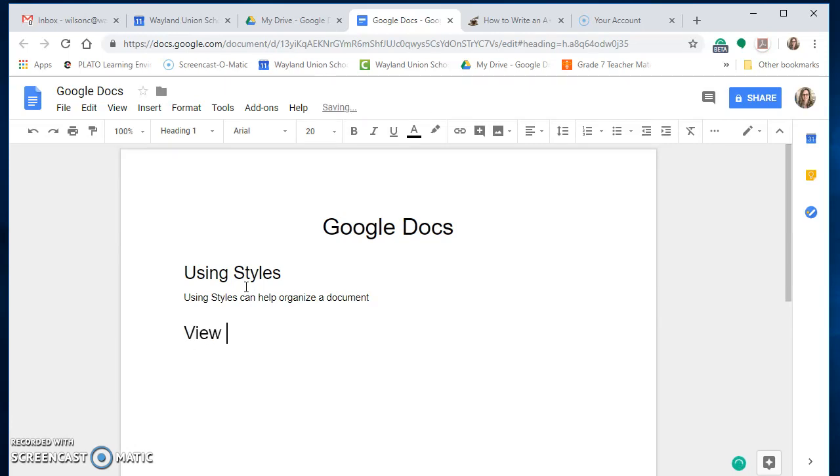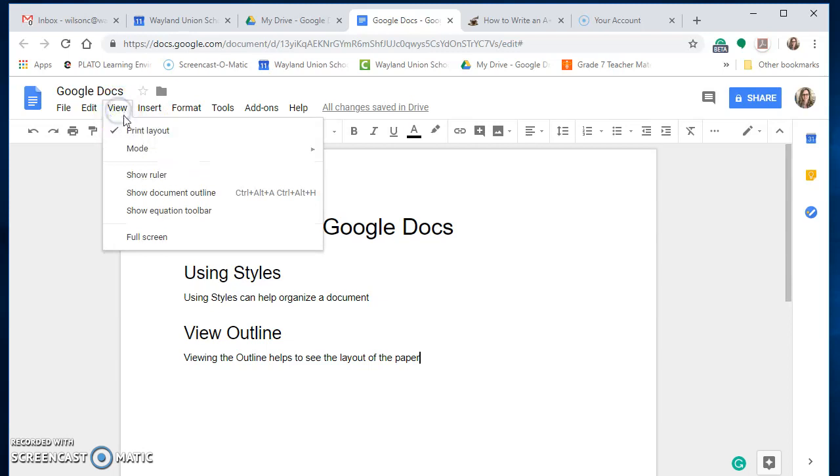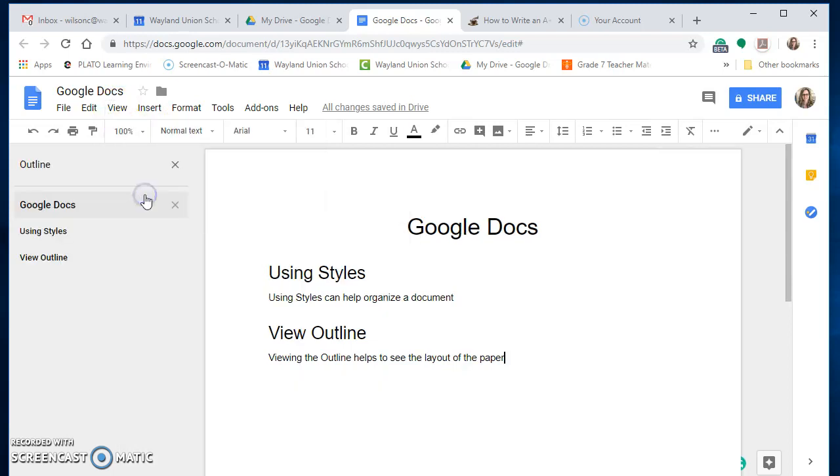We're going to talk about viewing the outline because viewing the outline helps to see the layout of the paper, and this can help your students. And so I'm going to navigate up to View, and it says Show Document Outline. And you're going to notice it does do the title slightly bigger, and then it does those main points. It doesn't do the sub points that I did on there.